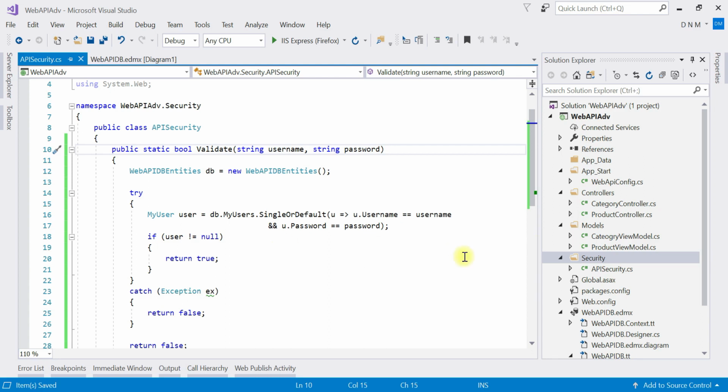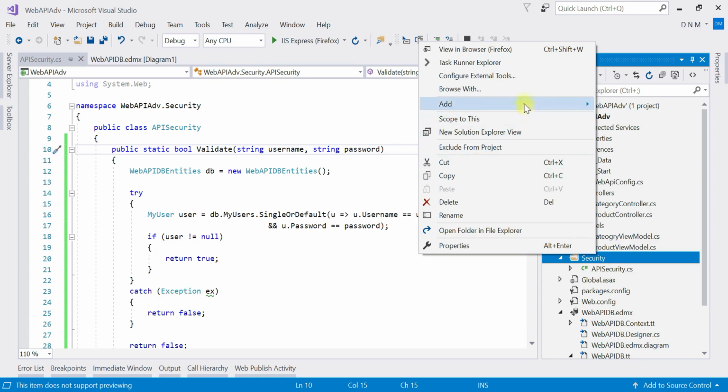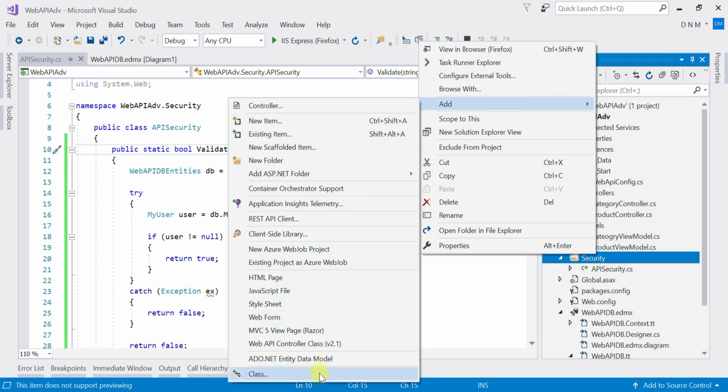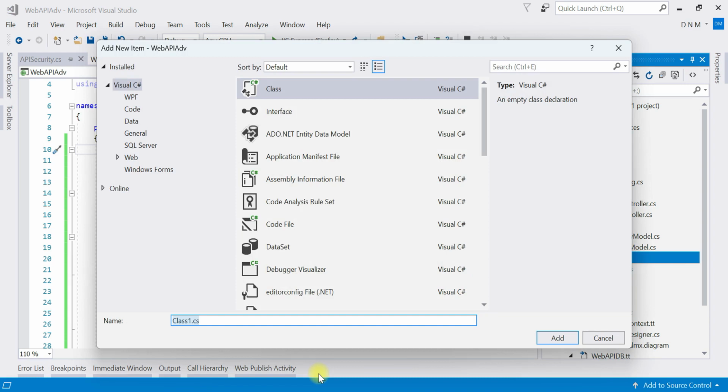Now in the same folder, I am going to add one more class, and here we are going to implement our basic authentication filter. So let us call it BasicAuthenticationFilterAttribute. So this is the convention. You have to postfix it with the word Attribute because filters are used as attributes in .NET.